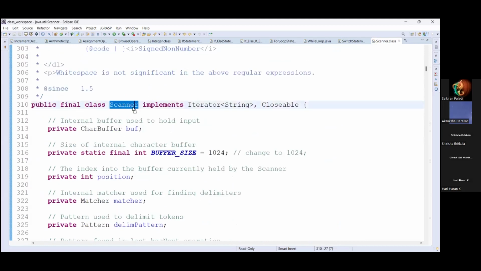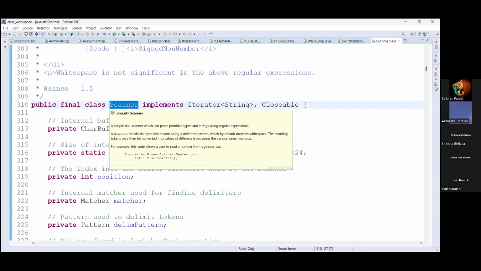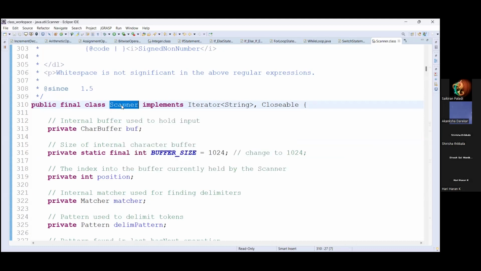We use this scanner class for file reading and file writing, and also for console reading and console writing. So we can use the scanner class in multiple ways. First, we can use it for taking inputs from the user. We can read files using the scanner class, write files using it, and write data on the console using it. But for now, we will only see how to take user input using the scanner class.